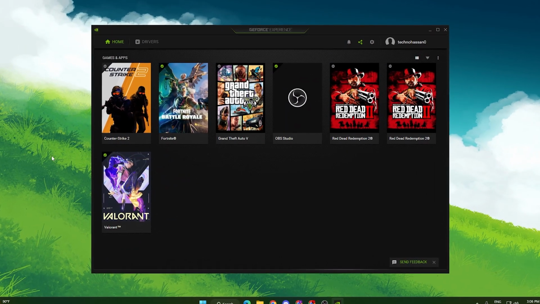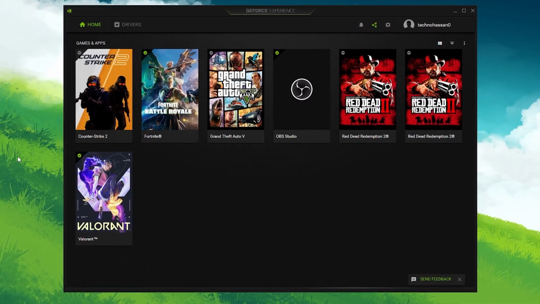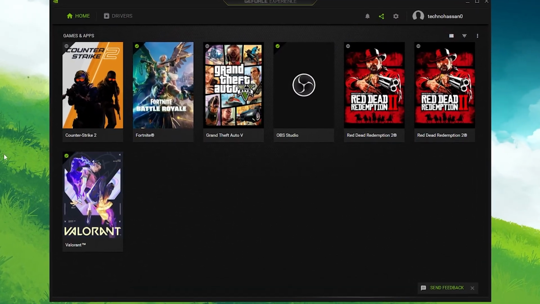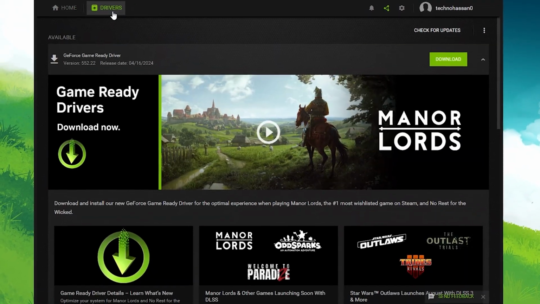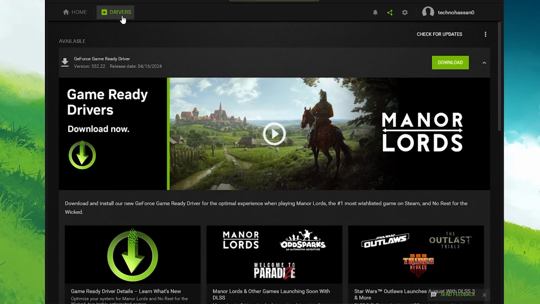So guys, in the very first step, it is always recommended to update your Nvidia driver to the latest version. And Nvidia also just released a brand new update of the Nvidia driver. This driver will help you get more performance out of your PC, because it includes a lot of optimization for your PC.